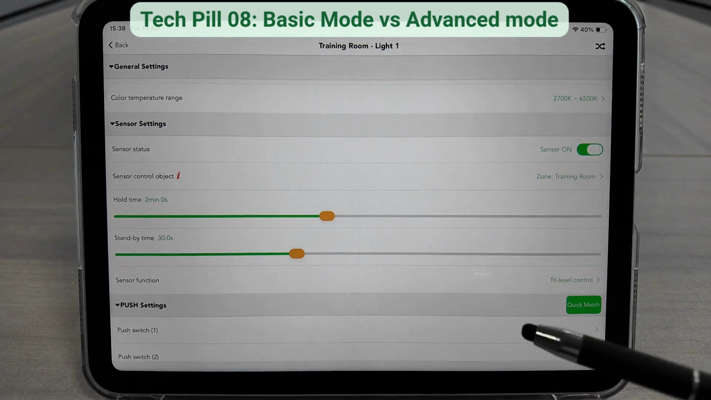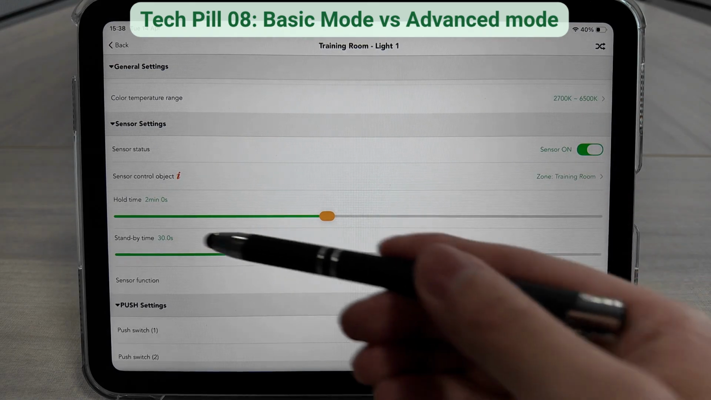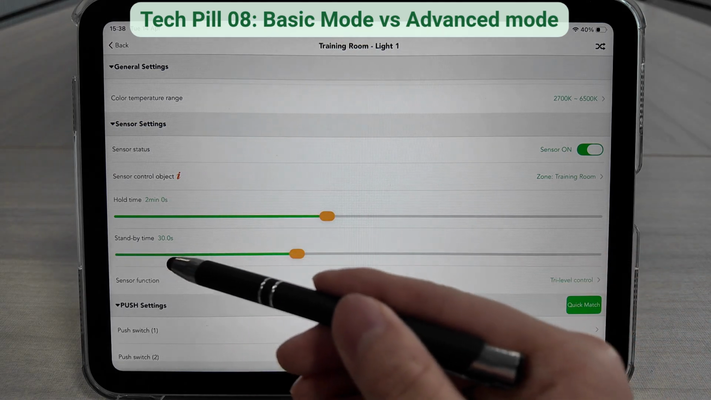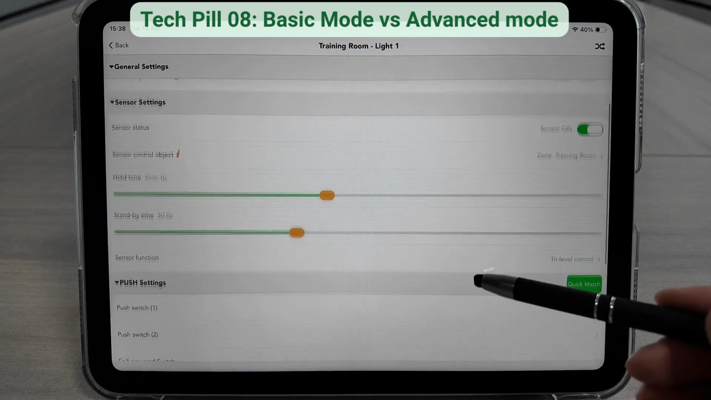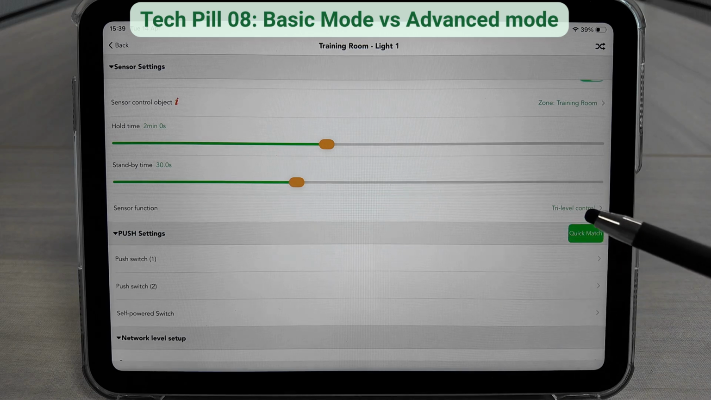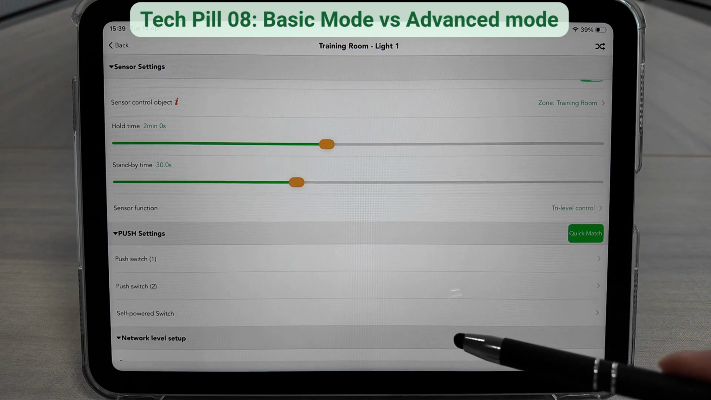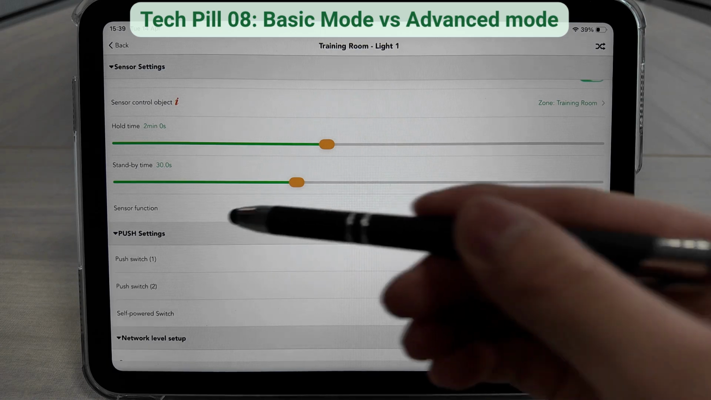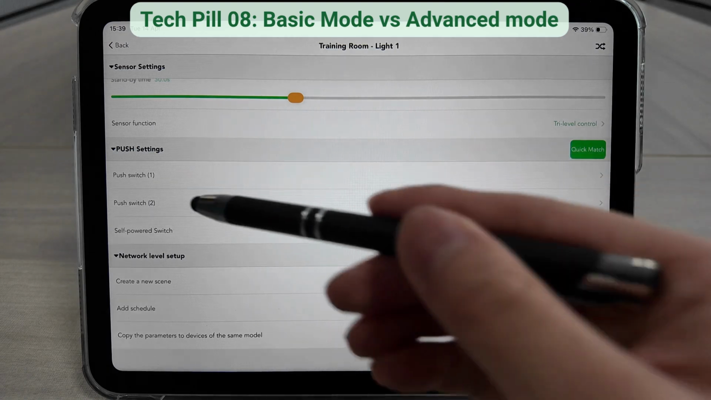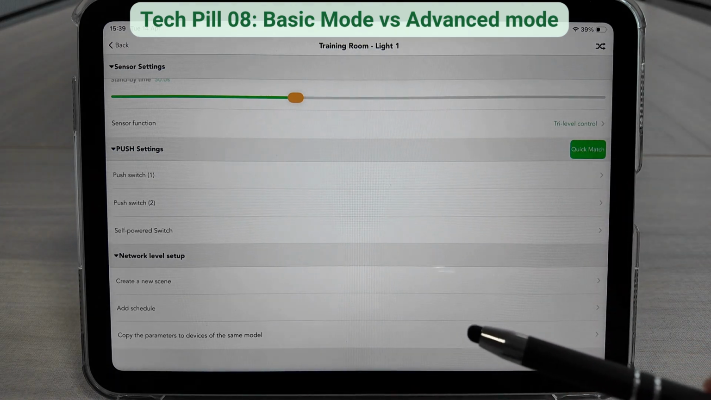In basic mode, the sensor configuration is simplified. We can define key values such as the hold time and the standby time. The behavior is also limited to the most common control strategies, such as corridor function, tri-level control, or daylight harvest. Below that, we can also access push button settings. And finally, we have some network level setup functions.